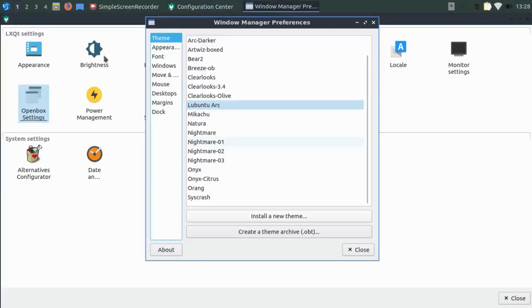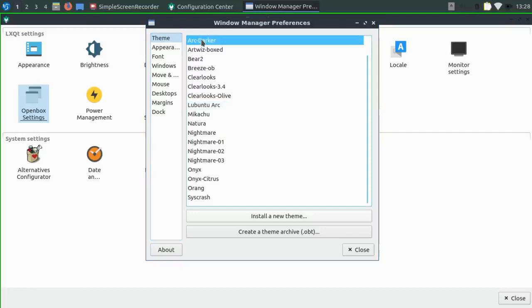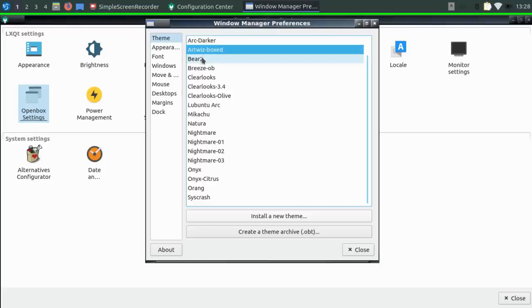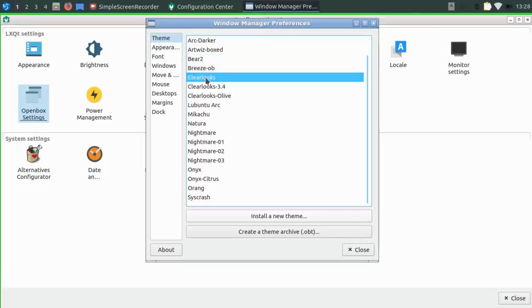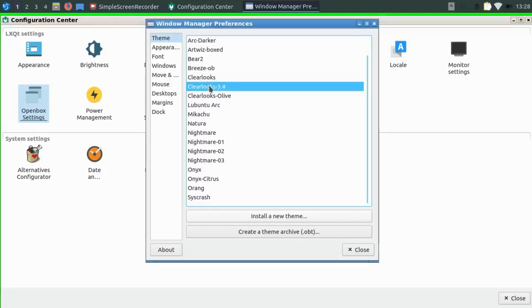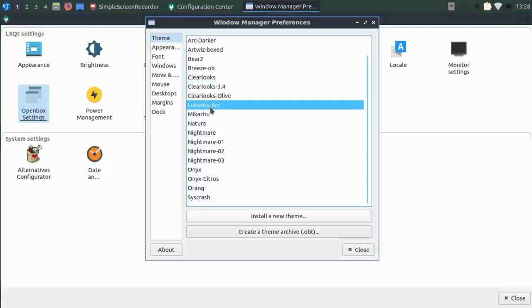And there again we can change various themes. Lubuntu Arc is default, and Arc Darker, ArtWiz Box, Beartube, Breeze OB, Clearlux 3.4. There are a lot of these. I'm not going to go through all of them. I'm not saying Lubuntu Arc is my favorite, but I'm going to leave this for now.